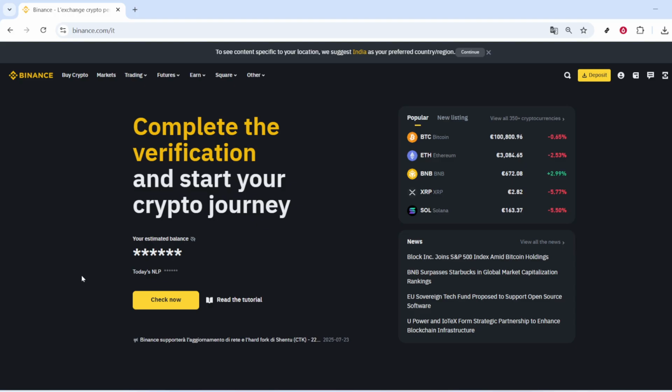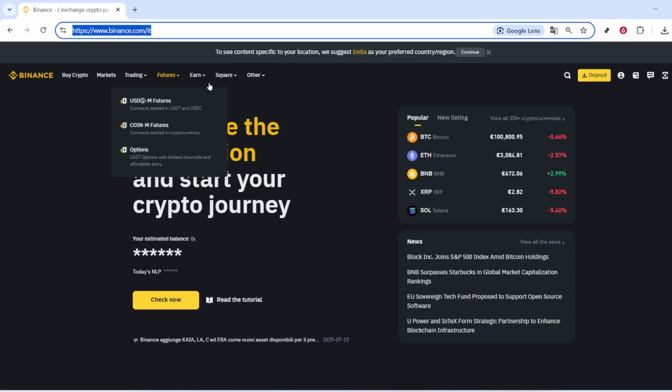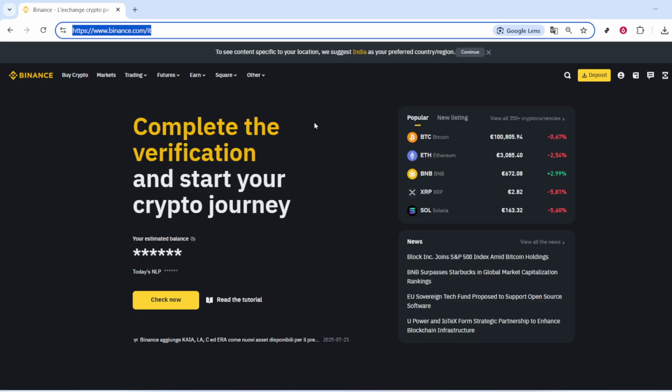updates. First, let's navigate to the Binance website. Open your preferred web browser and type in www.binance.com. This will take you to Binance's homepage, the entry point for everything the platform offers, from trading to the latest market updates. Seeing all these options can be a bit overwhelming, but don't worry, I'll guide you right to where you need to go.